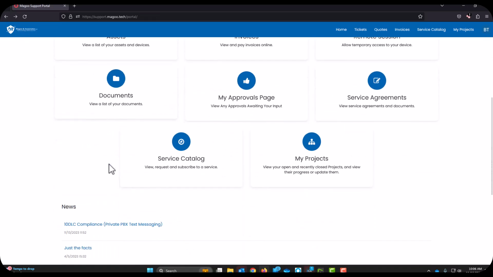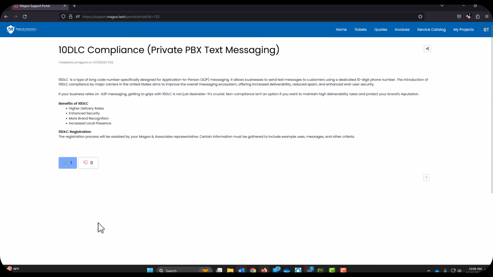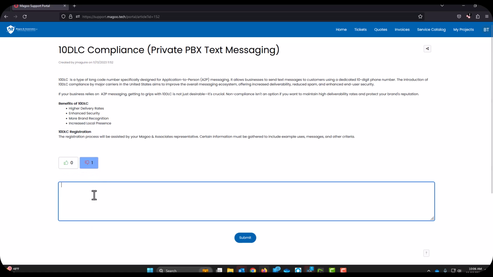We're going to go back here a second. As you can see, we have latest news for logged in users. In this case, it's 10-digit long code compliance and reporting that needs to be completed to ensure that the recipients of your text messages through your PBX receive those messages. So you can see this has been liked. If we dislike it, we can provide a comment to support feedback for better articles in the future.